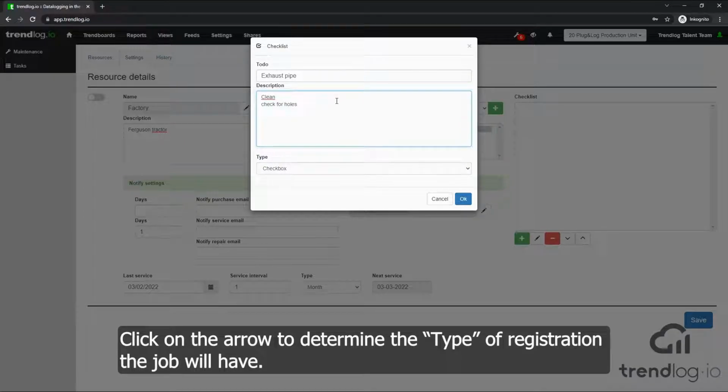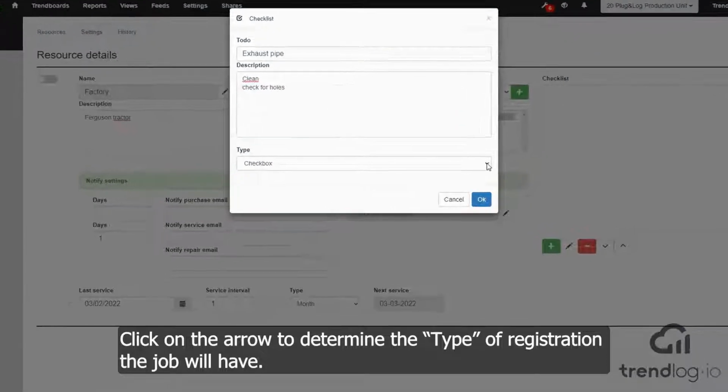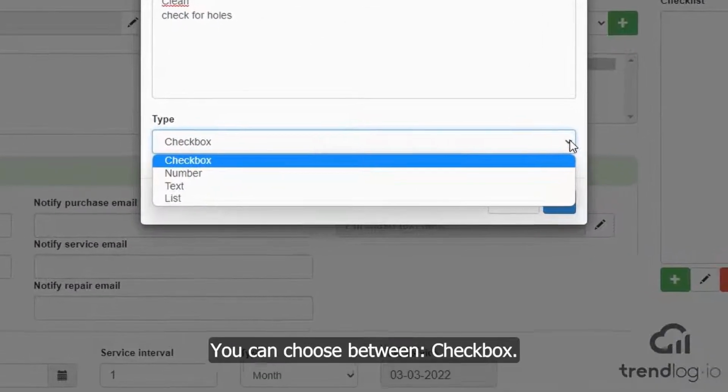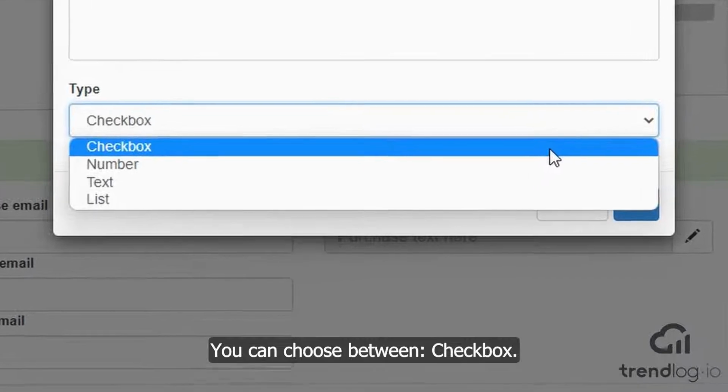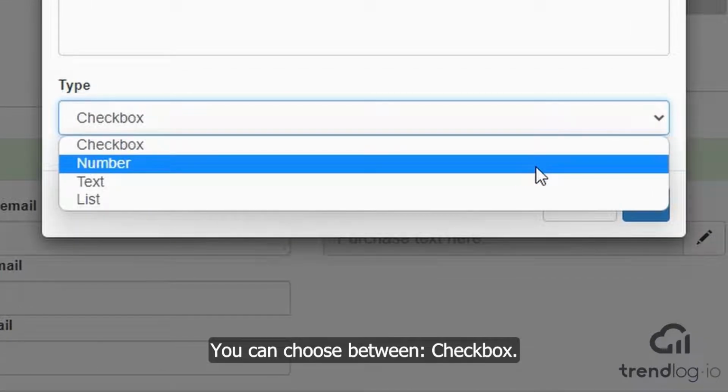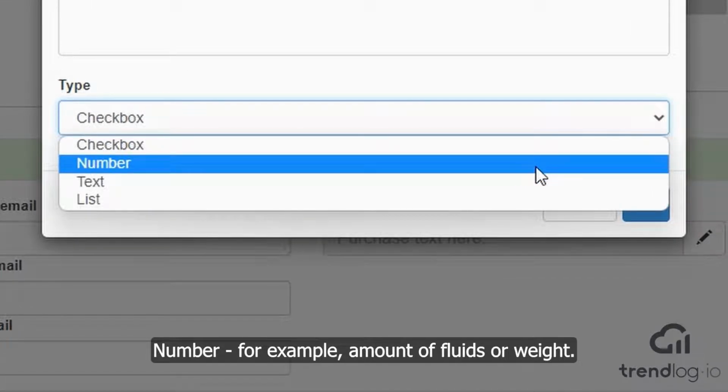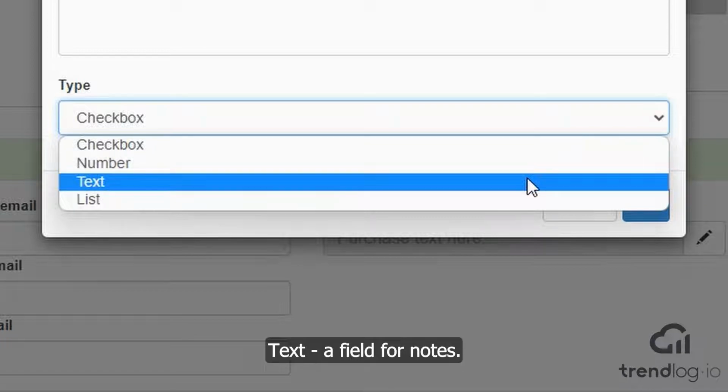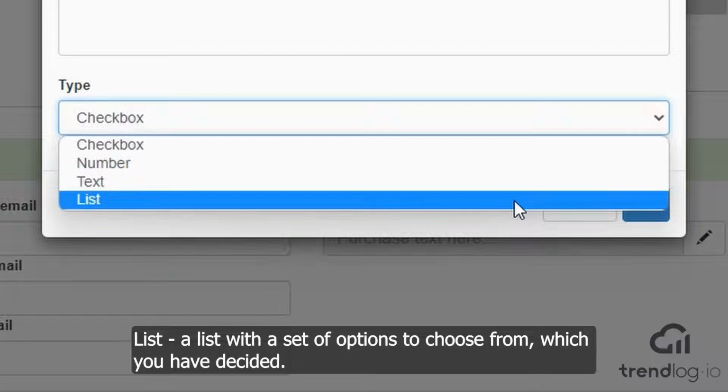Click on the arrow to determine the type of registration the job will have. You can choose between checkbox, number, for example amount of fluids or weight, text, a field for notes, list, a list with a set of options to choose from, which you have decided.